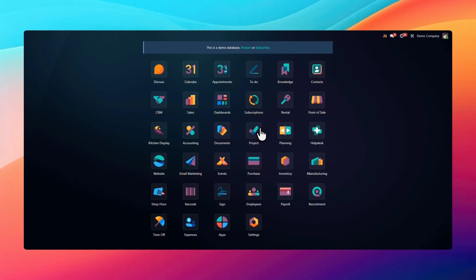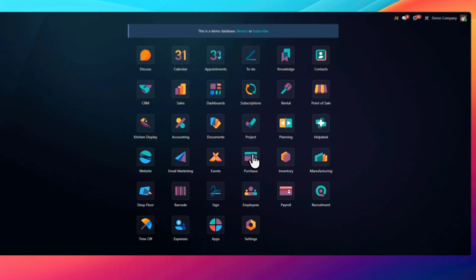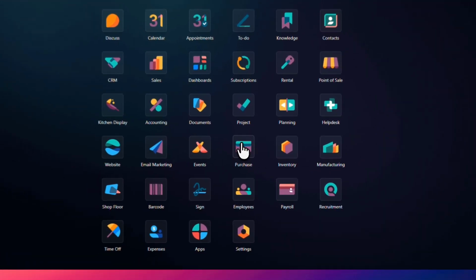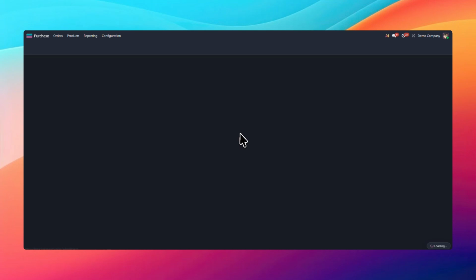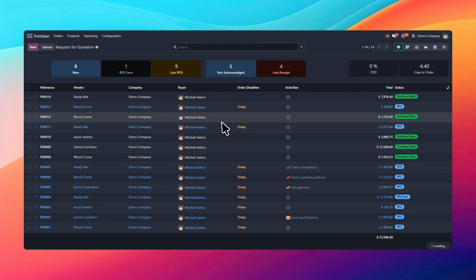In today's video, I'm going to teach you how to create a purchase order in Odoo. To get started, open your Odoo dashboard and navigate to the Purchase app. This is where all purchasing activities are managed, including requests for quotation and confirmed purchase orders. Once you're inside the Purchase app, you'll be able to begin creating a new order from scratch.